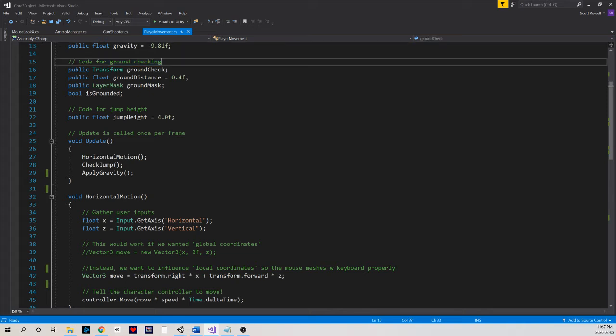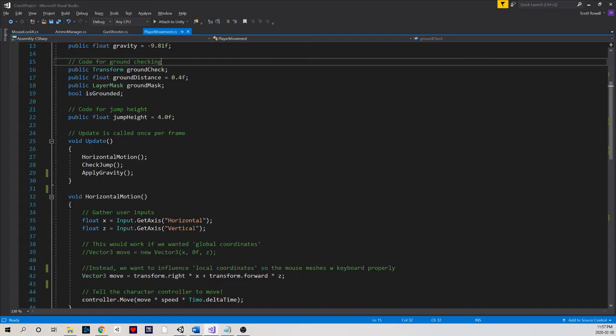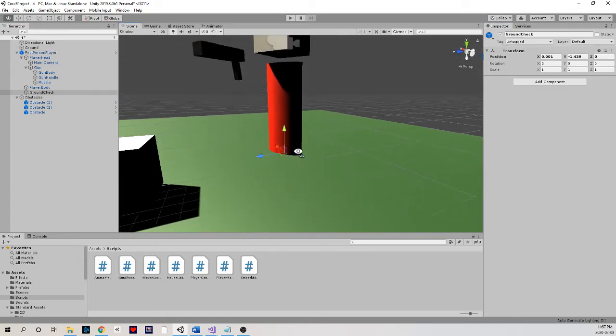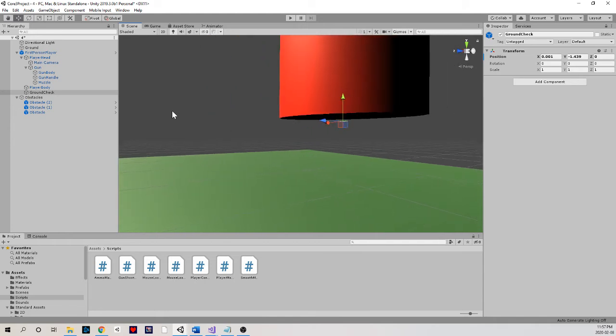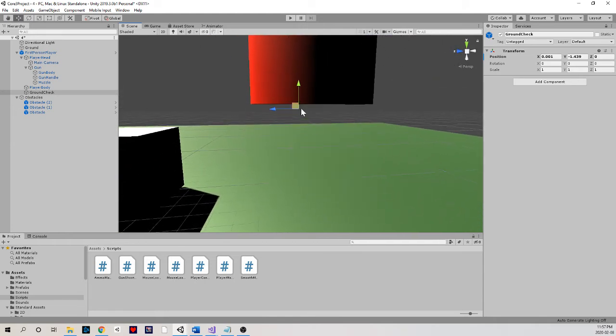Next, I need some code to check if I'm actually on the ground or on any object I want to consider ground-like, like a box perhaps, where I can stand on it. I want to be able to actually get information about the ground. So I have this thing called ground check. Ground check is the object that I've built on my player. It's just a small empty object that I place right below my character's body. And I'm going to use this as the position that I do a check for.